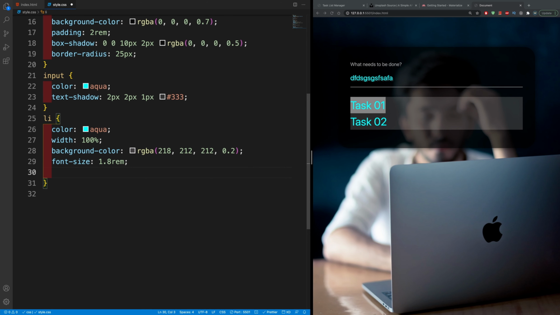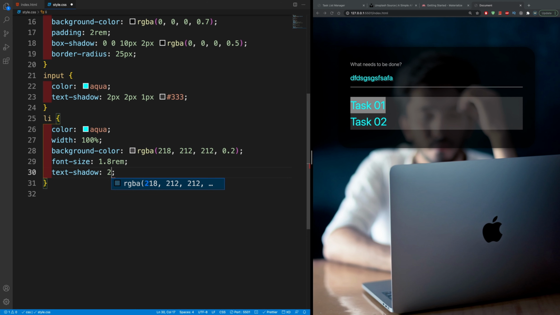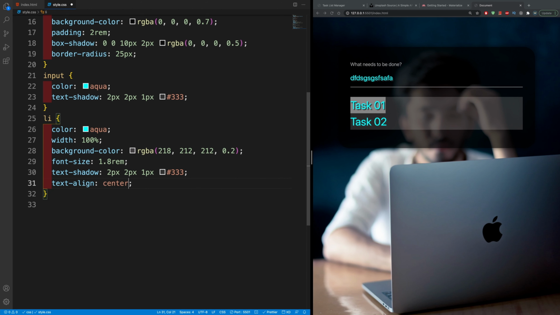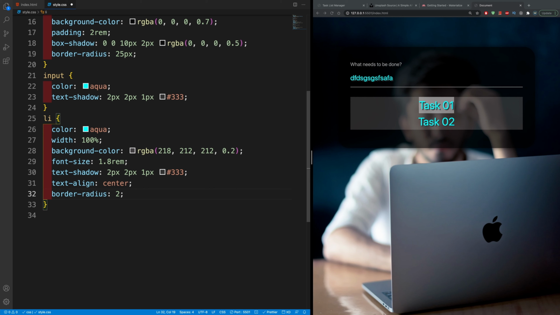Next up, let's give them a text shadow of the same text shadow that we had up there. So 2 pixels, 2 pixels, 1 pixel, and hash free. Okay, we're going to set the text align to the center, so they'll also be aligned to the center of the page. And let's give them a border radius, the same border radius that we have up there, so it's going to look approximately the same.